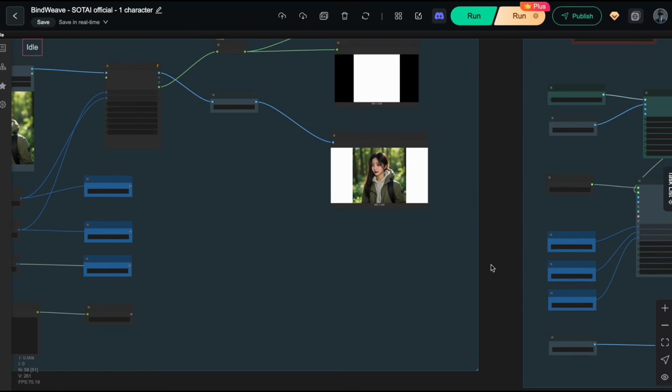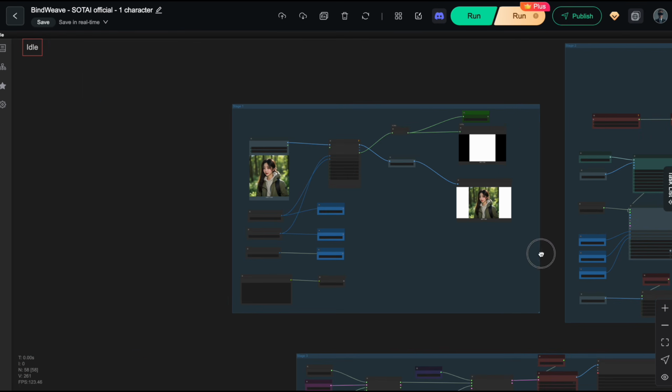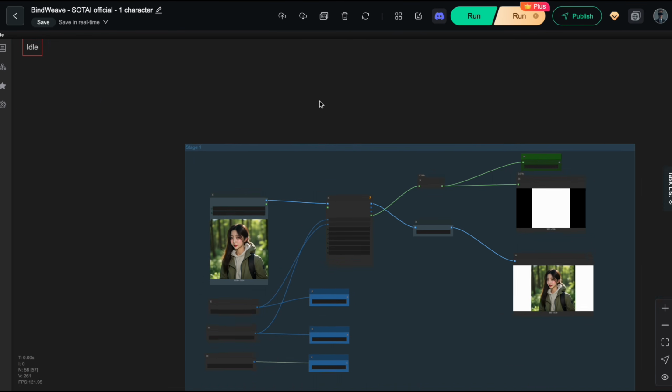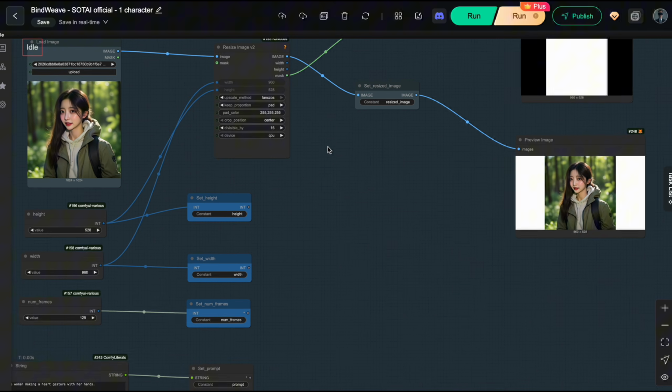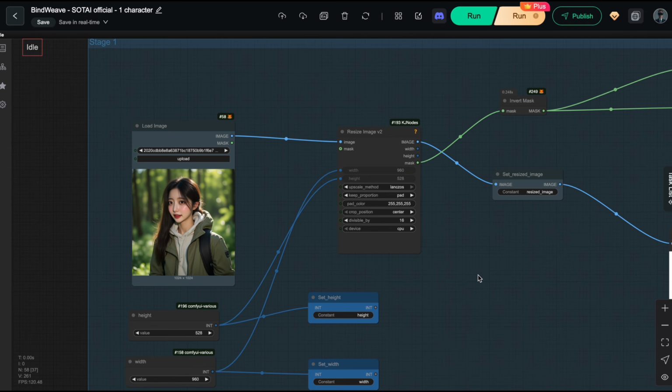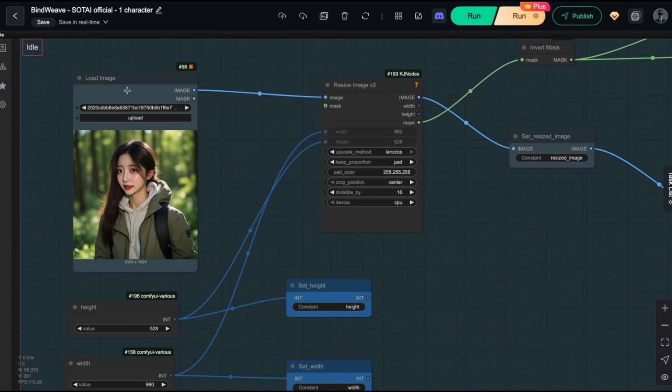Alright, so this is our main workflow. I've broken it down into 3 stages. In the first stage, we'll prepare all the input data and configure the key parameters. I'll start by uploading the character image here.